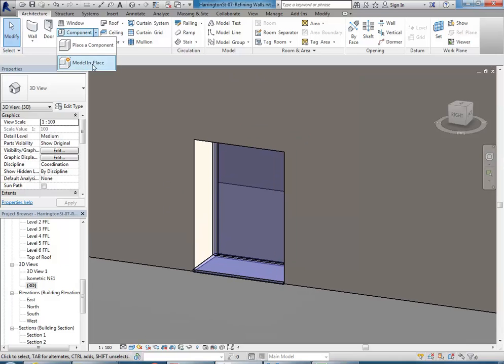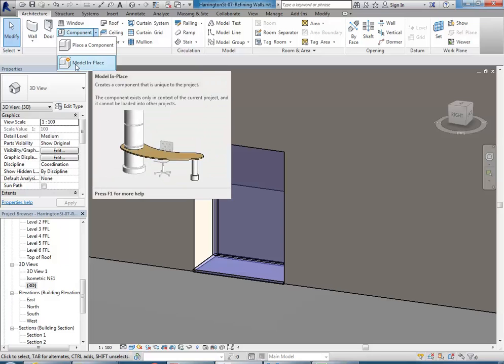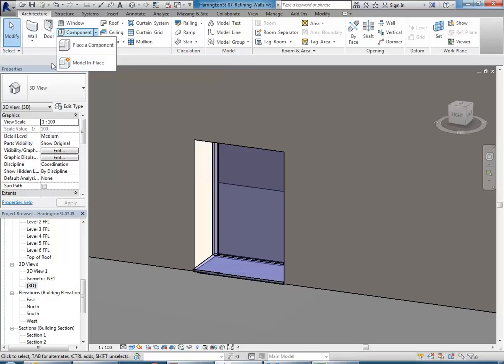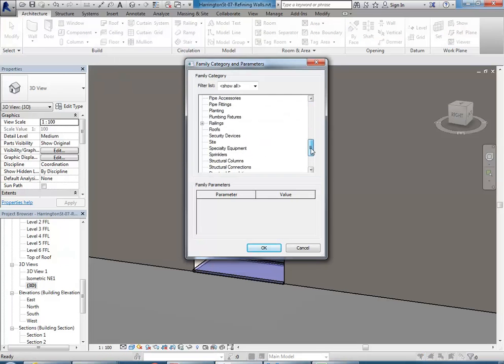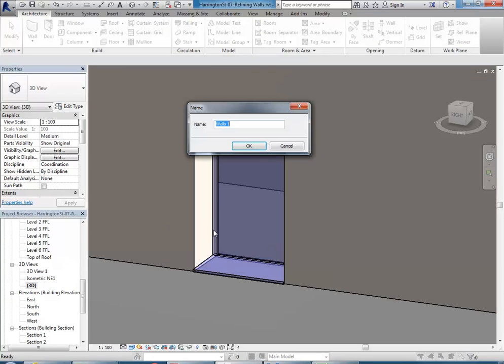So using model in place, and hopefully you are using model in place for your own design elements a lot? Yeah, so you're using this quite a bit, hopefully. And the category here doesn't really matter, but I'm going to use walls just to keep it together. So I'll call it void step, or stepping.